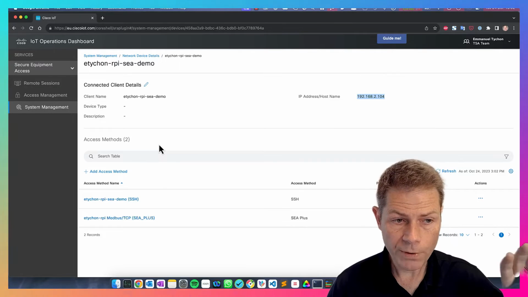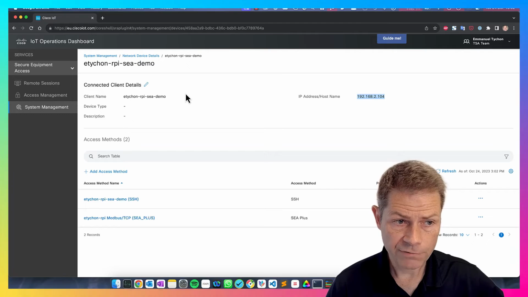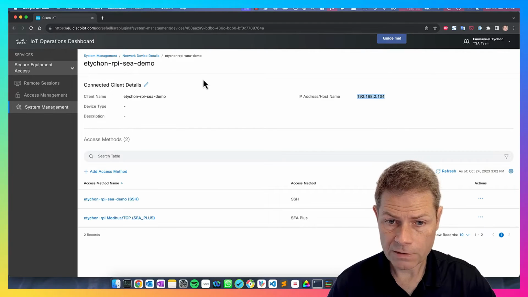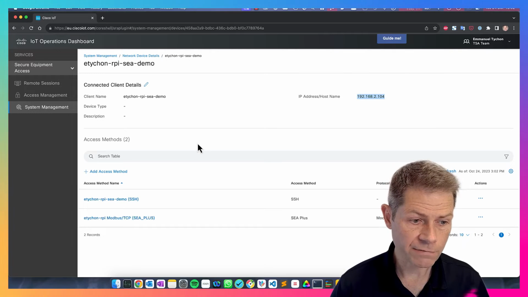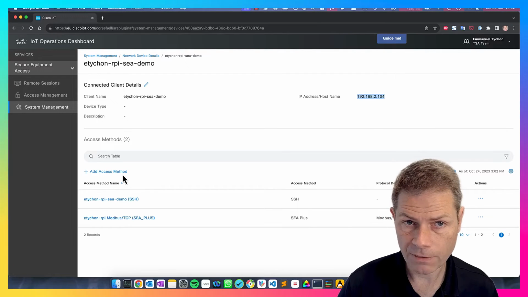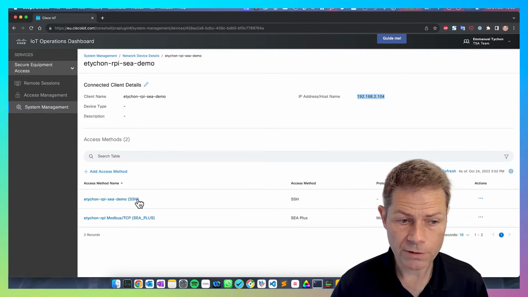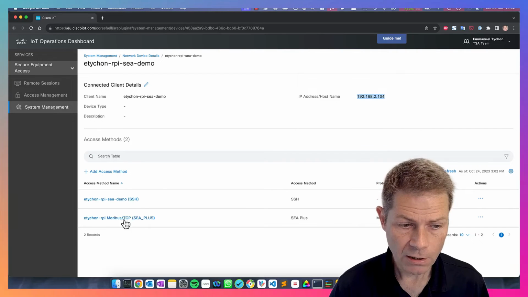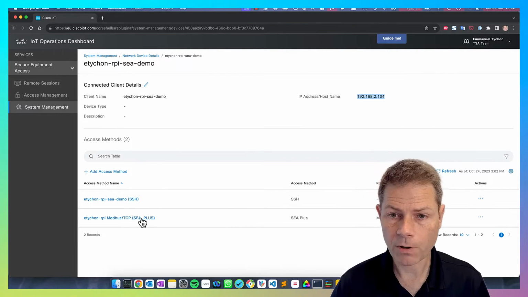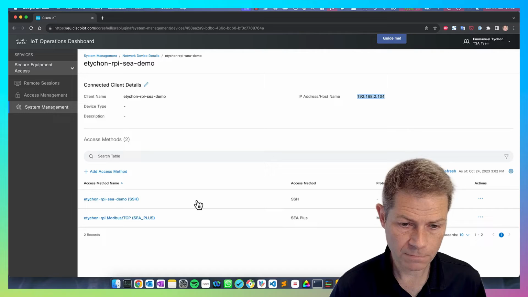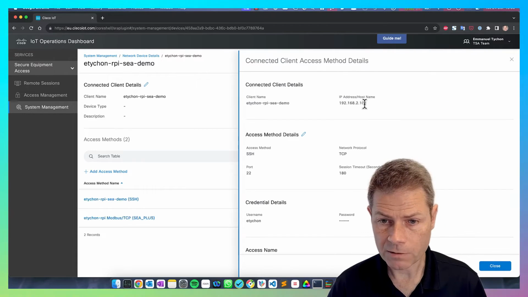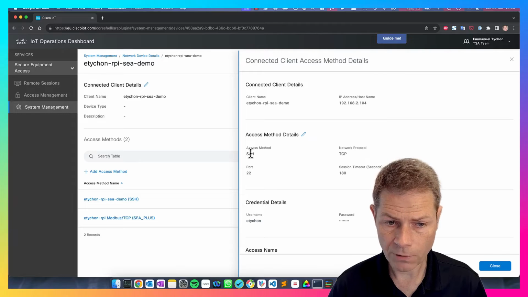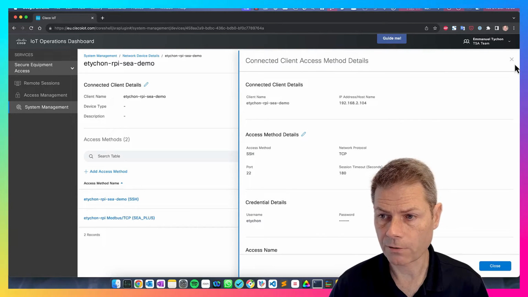So that's what we call the network device itself. But the next question is, how do I access this device? And this is what we call access methods. The first one here is by simply using SSH. And I have created another one here called SCA Plus, which I'm going to talk about in a few minutes. But SSH simply means I am adding an access method with this IP address. I want to use SSH on port 22, and I can even enter my username and password out here.